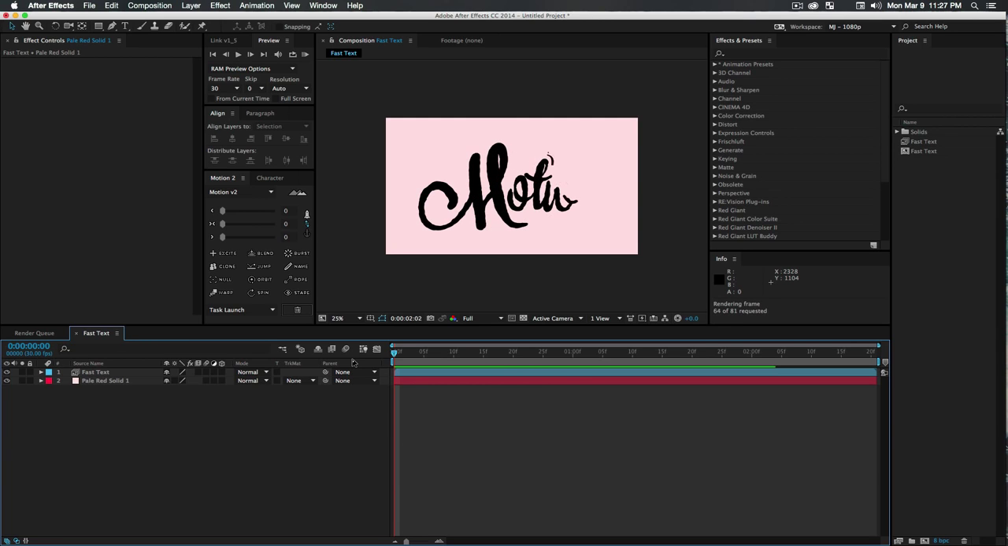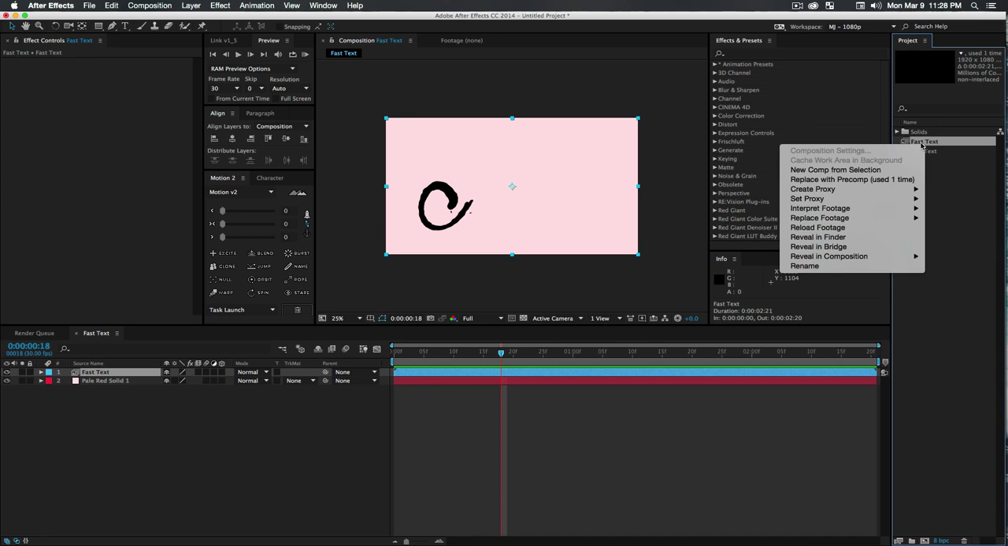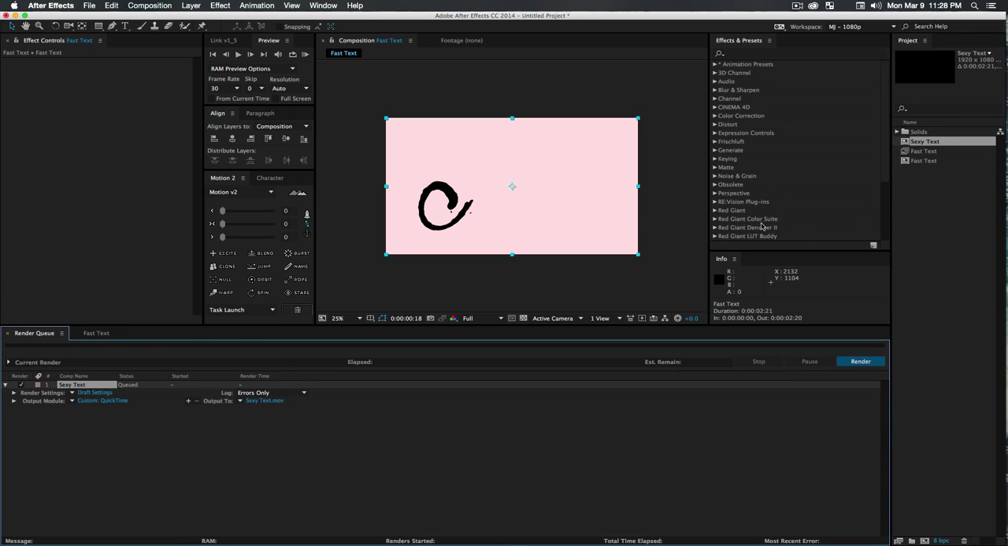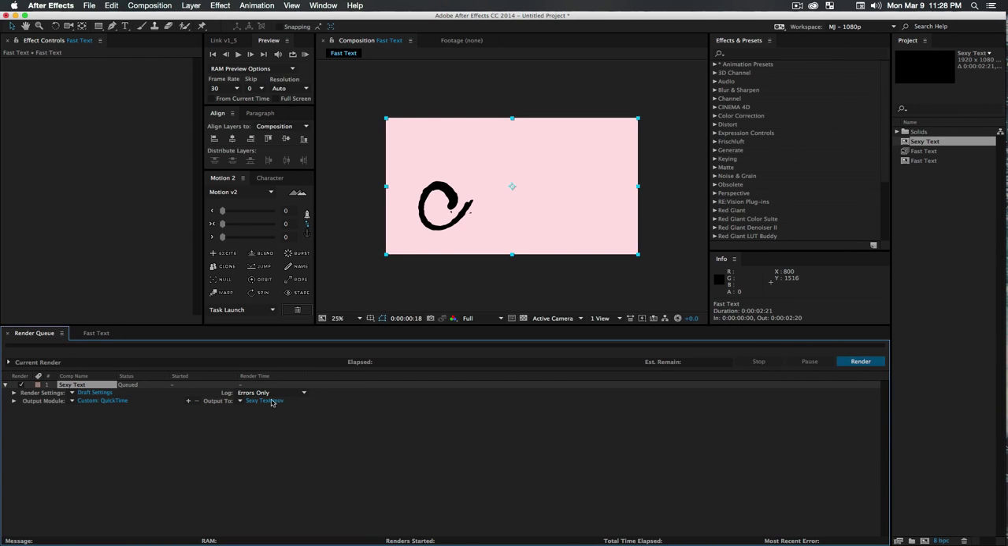As you can see, it is previewing and playing back in real time, but let's pretend it's not. Scrubbing through it is not in real time, and that's kind of hard to work with. So if we go up into the project manager and find the source here, we're going to right click and say create proxy, and we want to make a proxy movie because that's a movie. I'm going to save this to my desktop here. I guess it's called sexy text, and I'm going to go ahead and render this out.